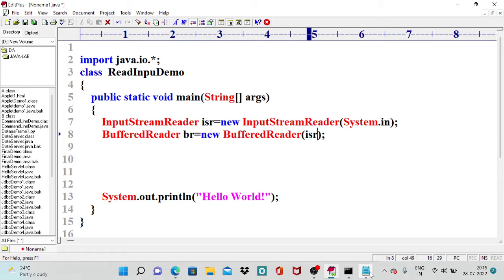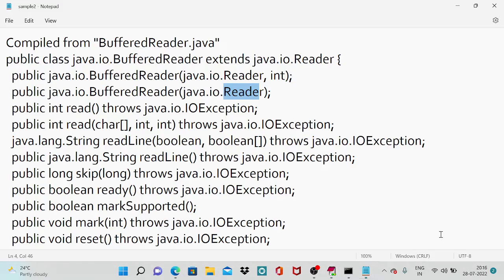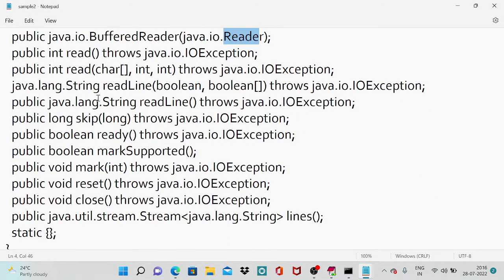Now, what are the methods defined under BufferedReader? You can see there is a method called readLine. I am highlighting this one because I am going to use this method now. The readLine method's return type is String. It returns something to us, so we need to hold it. It returns string objects.